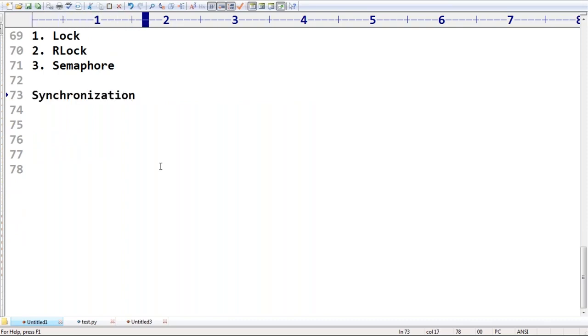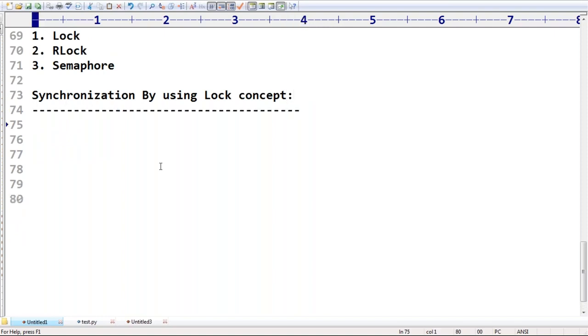Okay, let me go for synchronization by using the lock concept. Very simple terminology, sir. In Java we have the synchronized method, and so on. But in Python, we do not have any synchronized method. Remember that. We never declare any method with a synchronized keyword, because such modifiers concept is not there in Python. We are not going to declare synchronized, final, public, private. We have lock, RLock, semaphore concepts only.